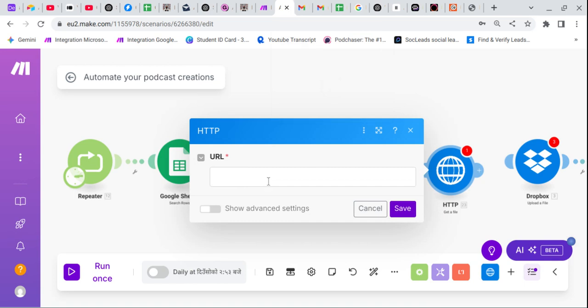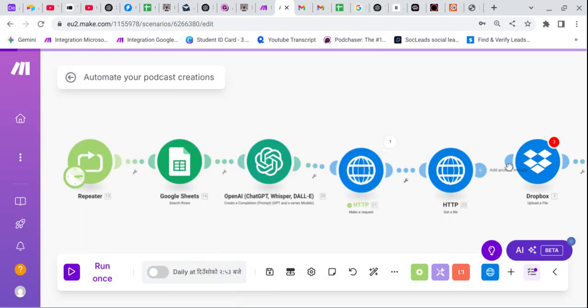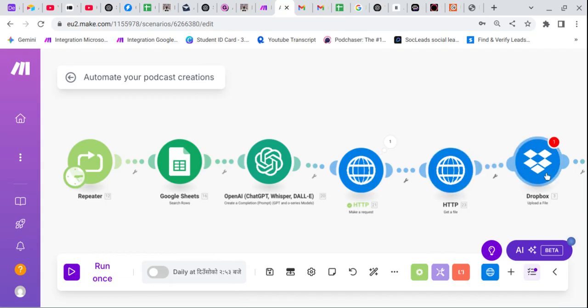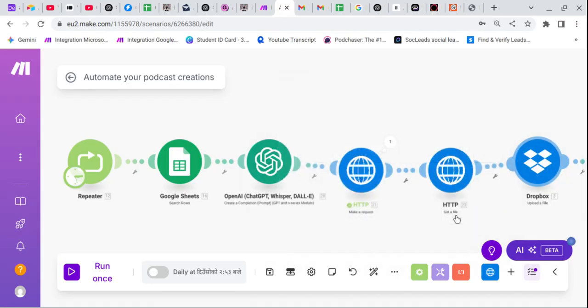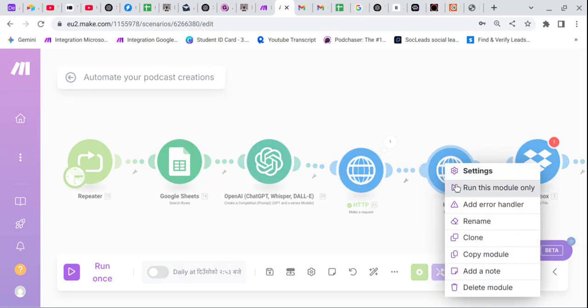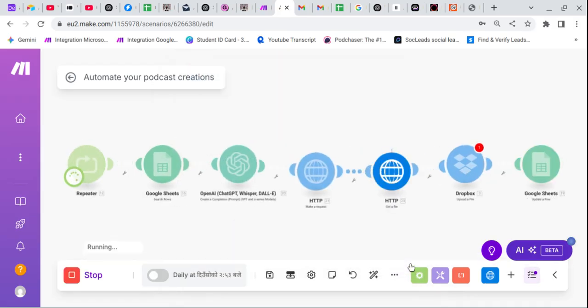And go here and drag the output URL here. Just save it. Let's connect it. We can see it is successfully connected with this module. So let's run it and see the output. Click on this, click on run this module only. Just provide the output URL, and this provides the output.